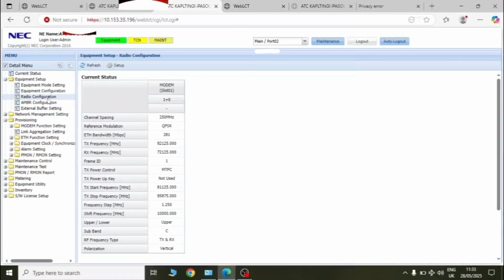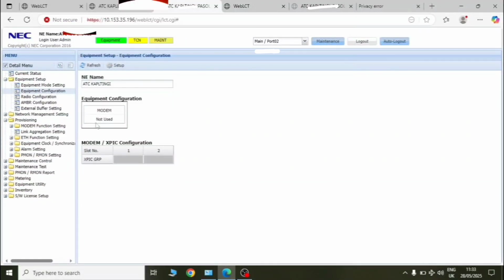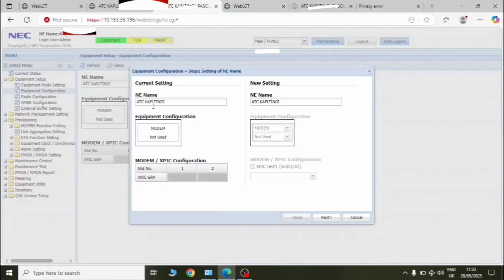Remember, now we have logged into the ODU through the IDU, but I do advise people to do the configuration on the ODU before hoisting them, so that you don't keep sending somebody up and down to change the DCN cable, or the login cable, right? So it's better to do the settings when you are still down here. With equipment configuration, you select the modem and input the site ID. You do setup, set the site ID, you do next and select the modem, right?